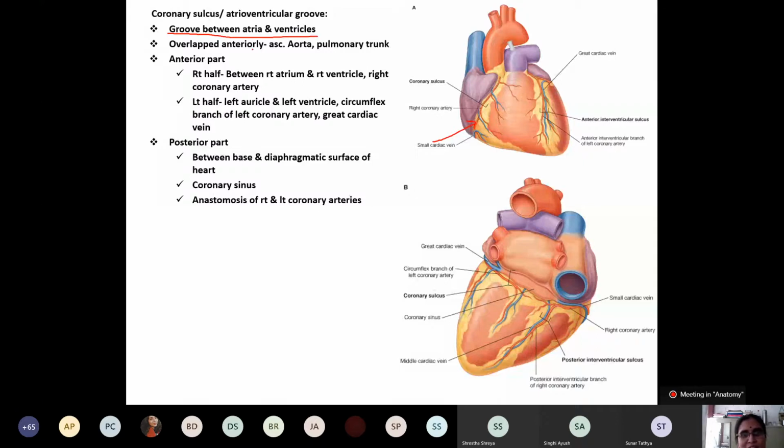It is overlapped anteriorly by the ascending aorta and pulmonary trunk. Here you can see this is the ascending aorta, this is the pulmonary trunk anteriorly, and it has two parts, anterior part and posterior part. Anteriorly also it has two parts, right half and left half. In the right half, the right half lies between this right auricle, right atrium and the right ventricle.